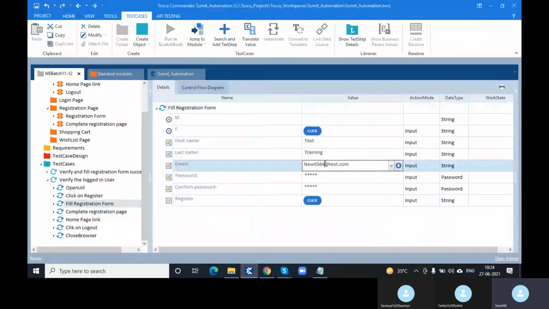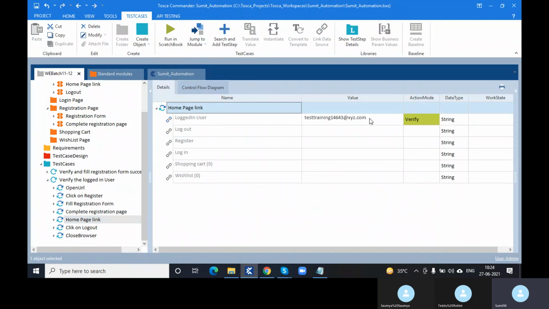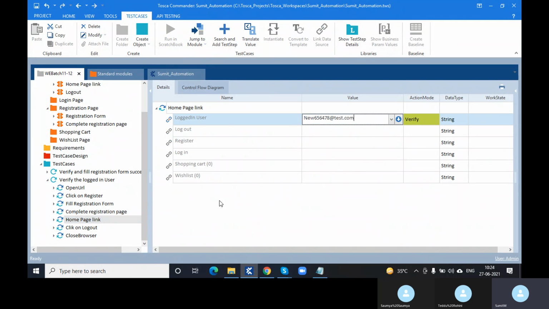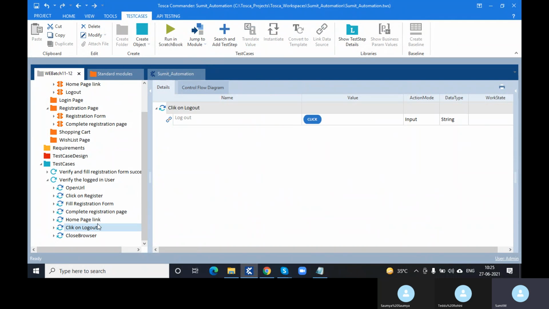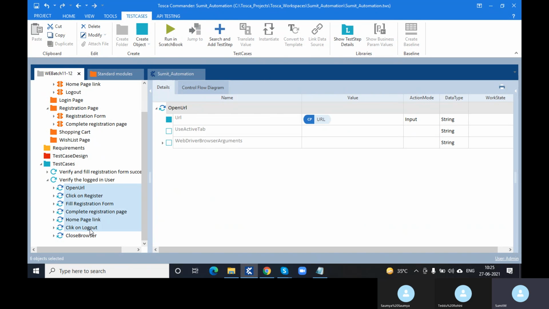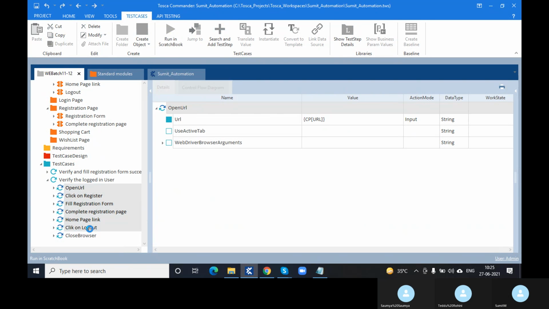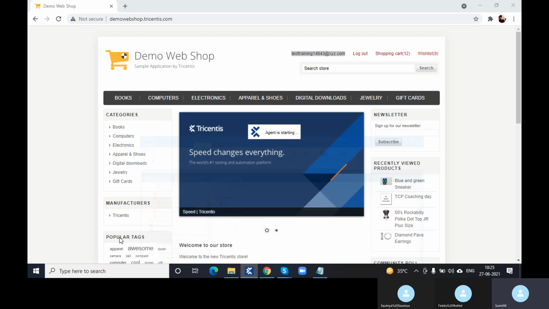So let's change this email address, the 78, and verify the same while executing the whole test case. Click on logout. So let's execute the whole test case now, which will verify the certain user.